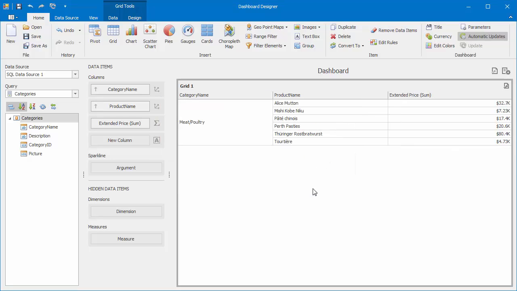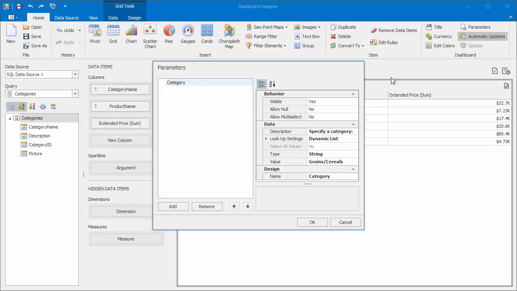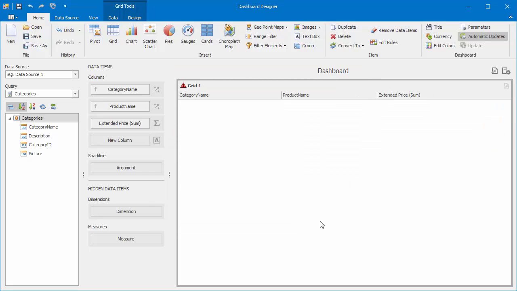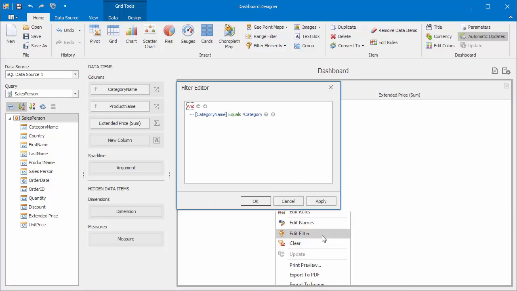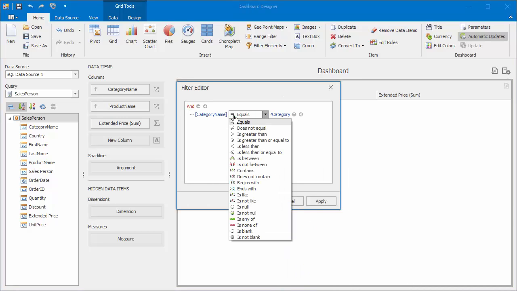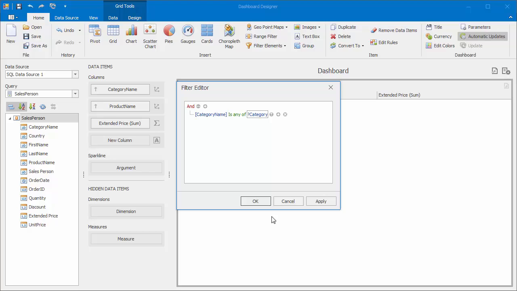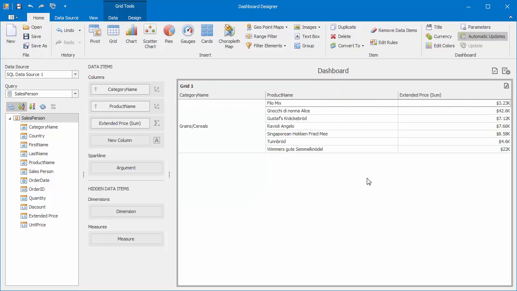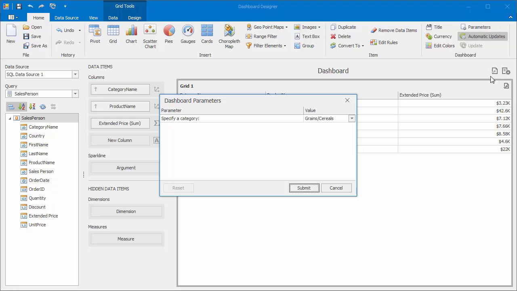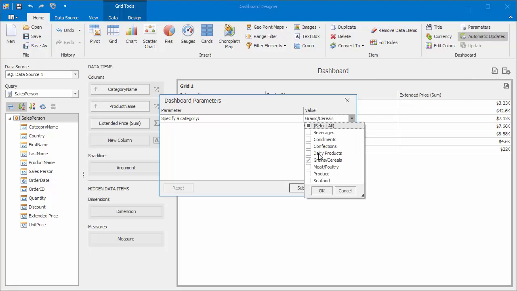The dashboard not only allows you to select a single parameter value, but provides the capability to enable multi-selection as well. Go to Parameters and set Allow Multi-Select to Yes. You can see that the grid shows the error in its caption because multi-select parameters cannot be used with the equals criteria operator. Click Edit Filter and change the operator to Is Any Of. The grid will be filtered correctly now. Click the Parameters button in the title and select some parameter values.